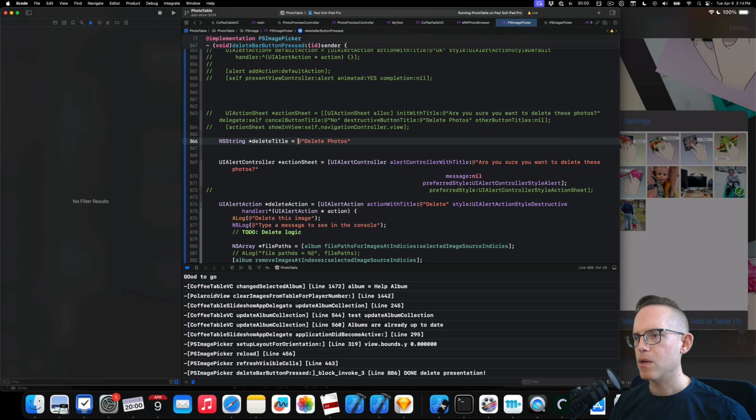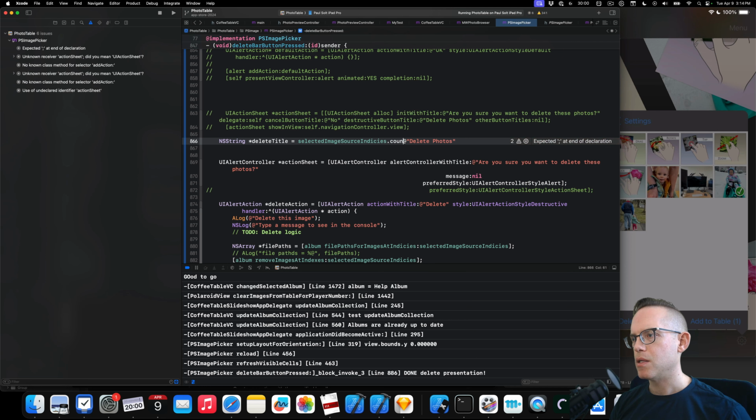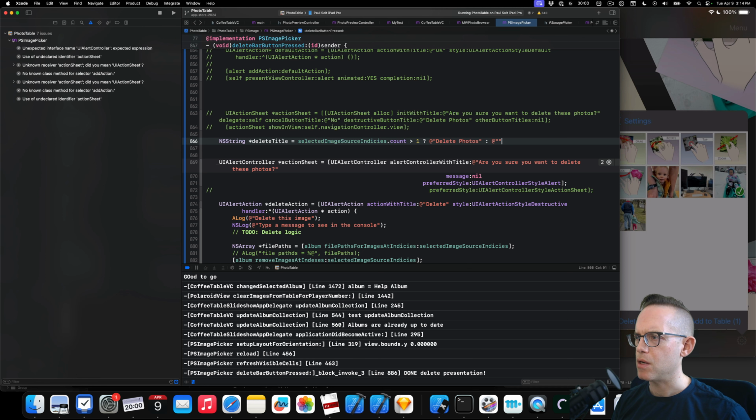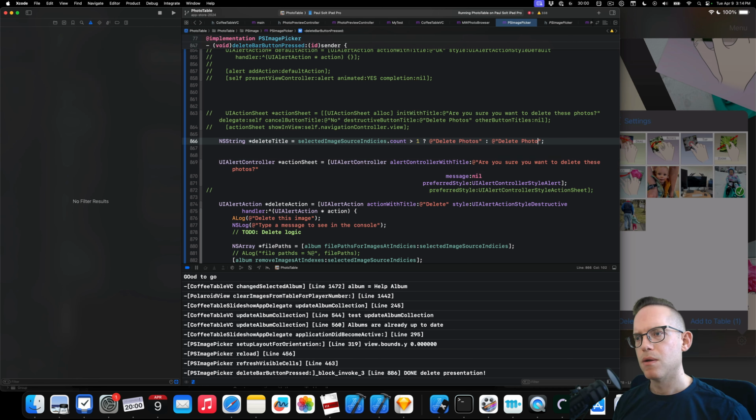Okay, and then what we're going to act on is this array. It's a mutable array, and it's going to have a count property is greater than 1. Then we're going to do this, else we're using the ternary operator here. So else we're going to just do delete photo. So that is our title string. And then we're going to do the same for our message.